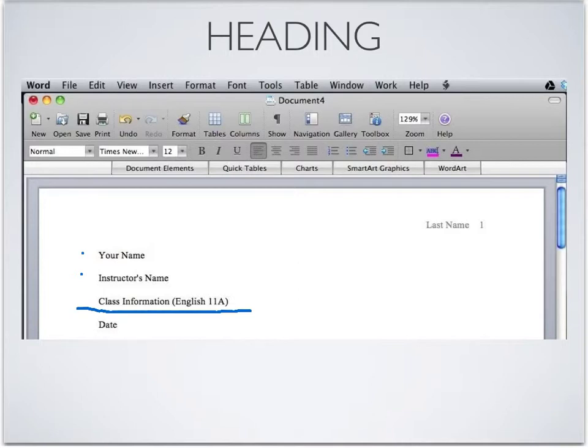Right. Will the teachers usually clarify and tell the students what they prefer in this section? Oh, most definitely. Absolutely. Good to know.